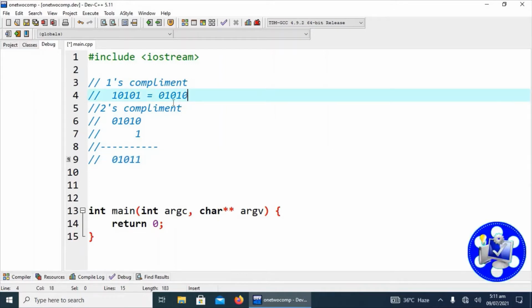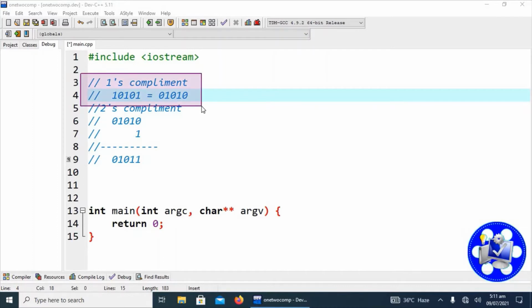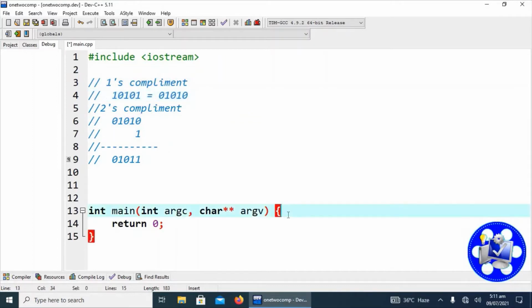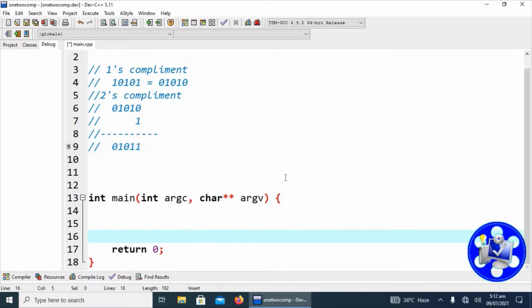Okay, we say that the reciprocal of given binary digits is the ones complement, and the twos complement of a given binary is obtained by adding one to the ones complement of the given binary. So let's start by coding the entire logic in C++.